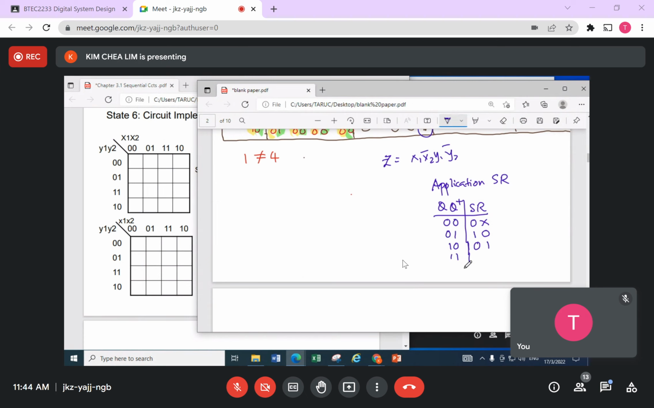Next, this is a 1, 1. Here you'll find that my R got to be a 0. So 1, 1, toggle, right? S can be a 1. If S is a 0, sorry, not toggle, remain. If S is a 0, they remain. S is a 1, they set. So here S can be a 0 or 1. So you don't care.